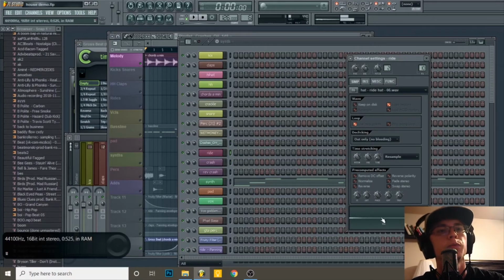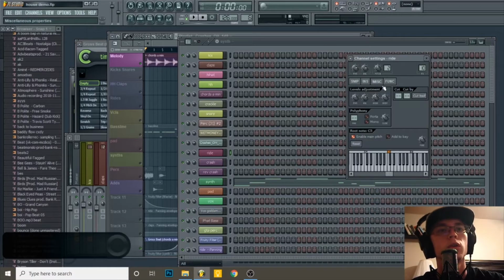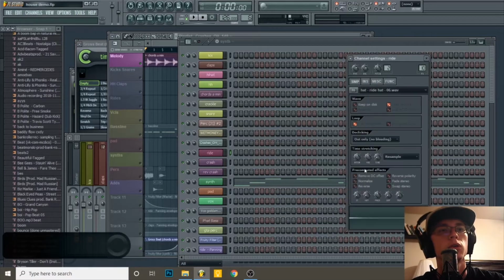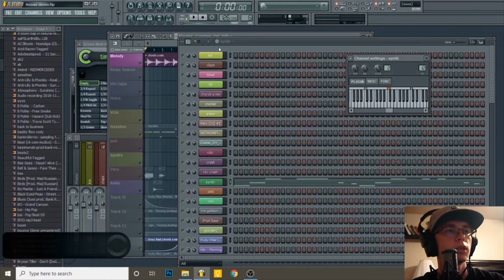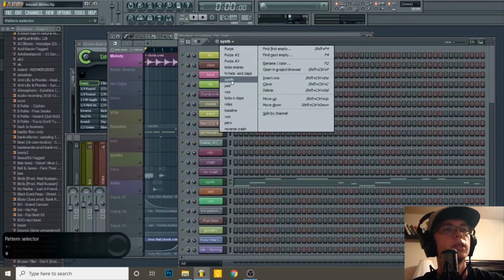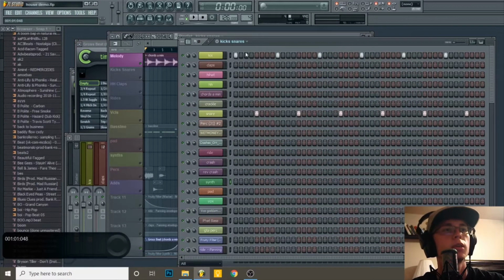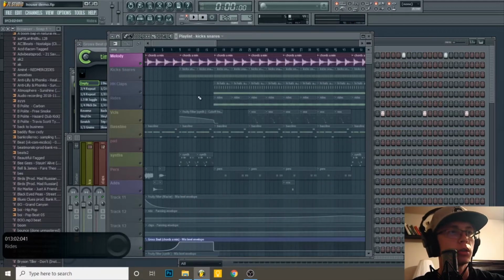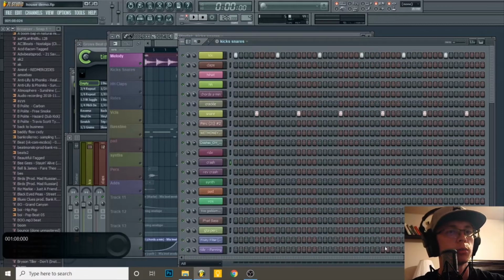The ride was way too low, so I added some volume, but you can also press this normalize button and that will just maximize the volume for you. And then what I did was I made the kicks first. I made a simple 1-2 pattern and it sounded like this. Bars for the kick snare pattern.